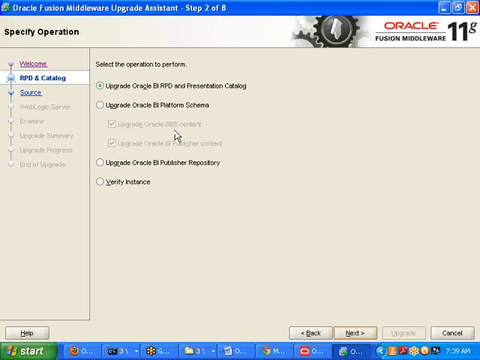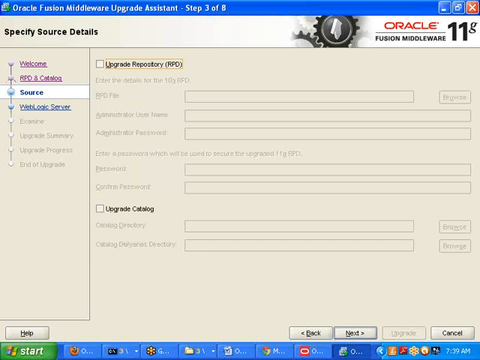Here we have upgrade Oracle BI content and upgrade Oracle BI Publisher content. If you go for the next one, that is called BI Publisher repository. BI Publisher reports and dashboards are available, right? Those things also you can migrate. But at any point of time, you need to take only one radio button. So that means you need to do it one by one. All simultaneously you cannot do it. So for that reason, first I am going with the RPD and web catalog.